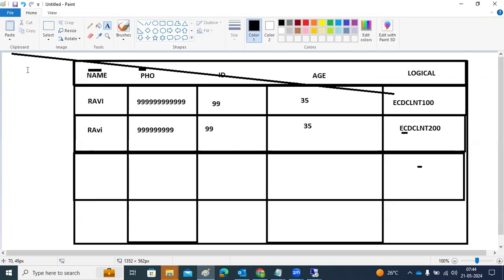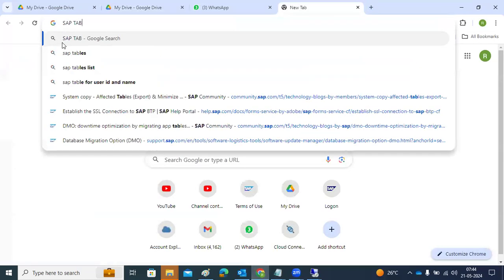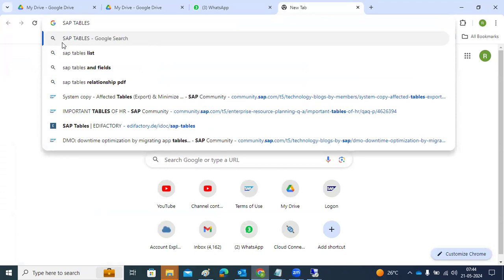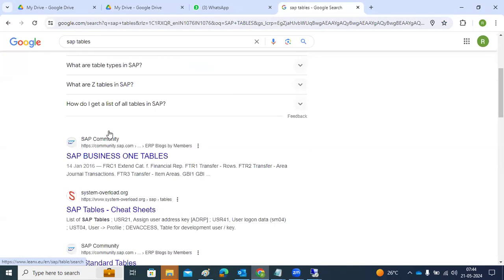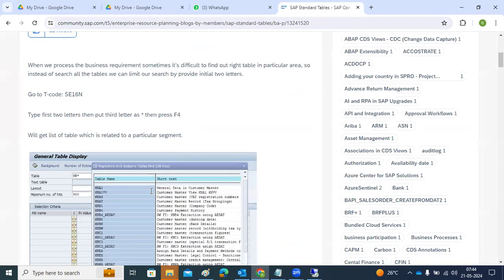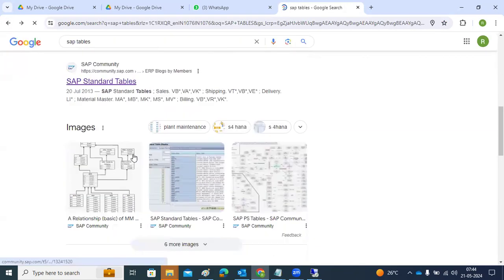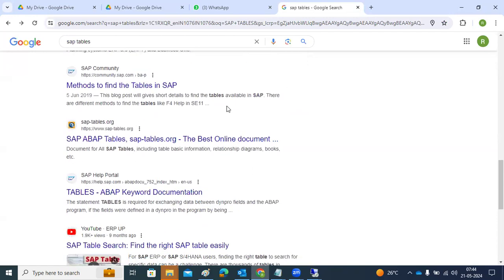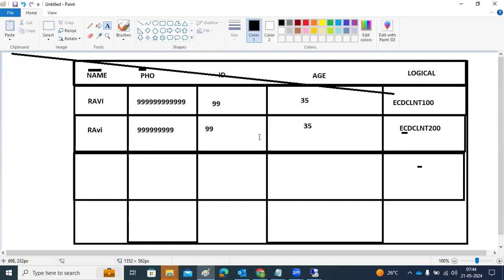Does the Basis team need to remember the 1 lakh tables? I will share one PDF document, and you will get all the SAP tables from there. I have one PDF document, and I will share all the tables with you here. Only a few tables you can remember. If you are remembering 1 lakh tables, you are a Superman.